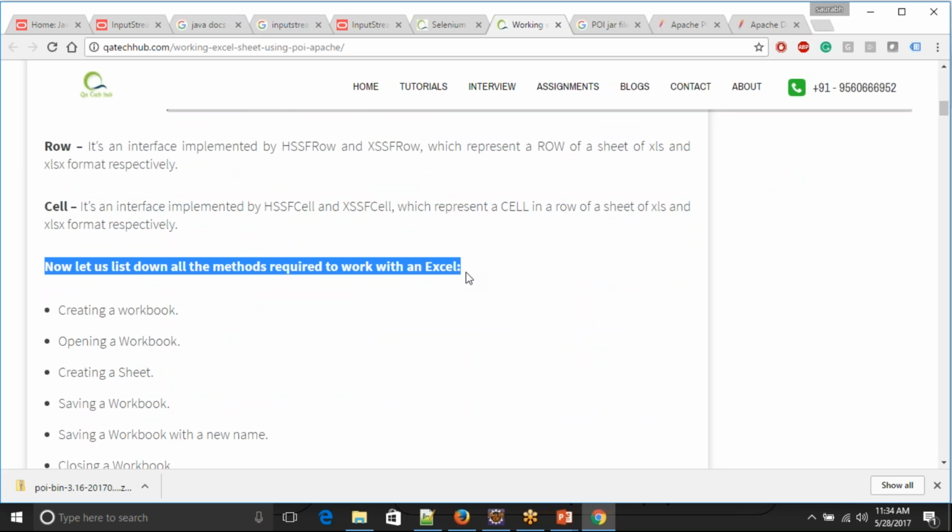Okay, so here in our framework we might not require all the methods, but I have created this Excel workbook so that in near future, even if you have to create a new workbook or new Excel sheet, you can do that. So whatever possible methods are there in Excel, I tried to write them down, though some of them are not used, but maybe in near future you might require them. So that's why I have listed all those methods.